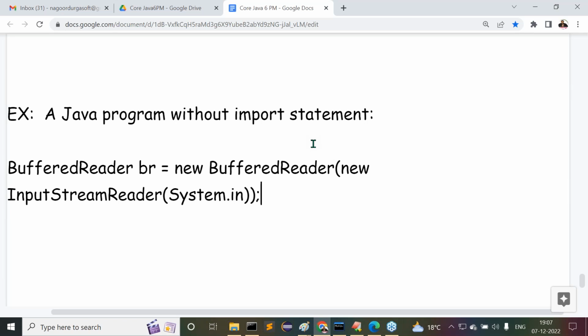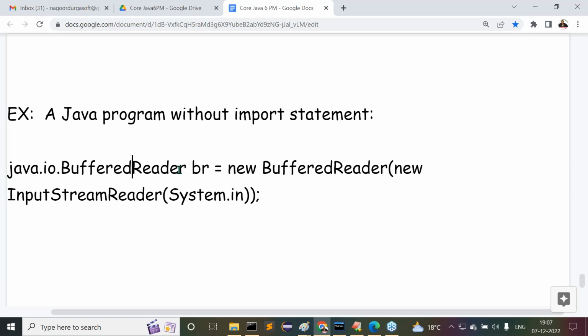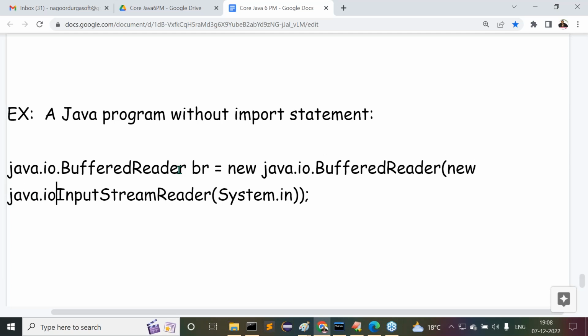Without import statement, if you want to use, then what's going to happen? Wherever we have used a class name, there we have to use the fully qualified name. That means we have to write the package name: java.io.BufferedReader br is equal to new java.io.BufferedReader, new java.io.InputStreamReader. System is a class available in the java.lang package. That's the default package in our Java files, not required to specify that.